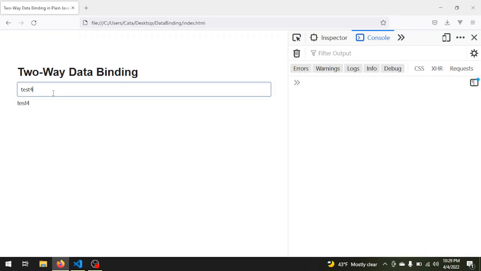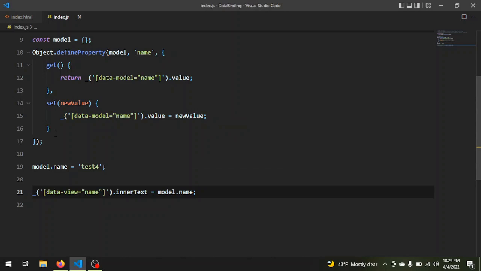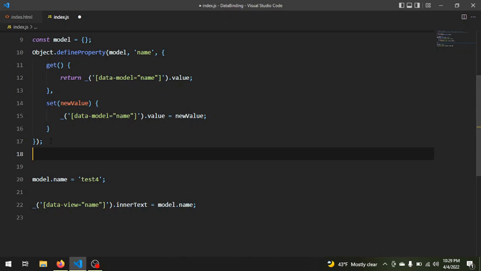But if we update the value here, you can see that there is no update in that div. The text does not update, and this is because we do not track whenever we press a key or release that key to update the model data. So we do not really have a two-way data binding, but we can fix this. We have to write right here, say we have to use this just to save some time.